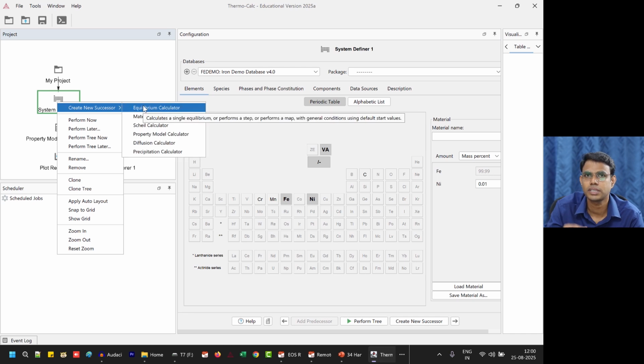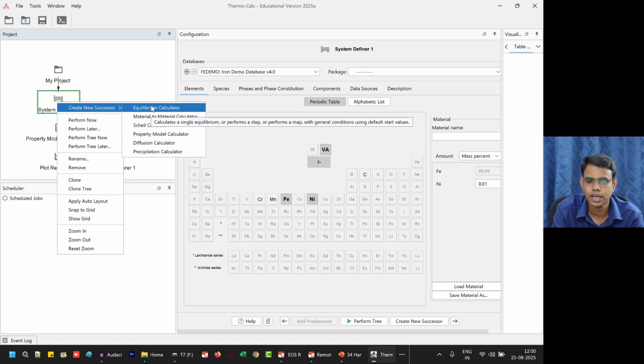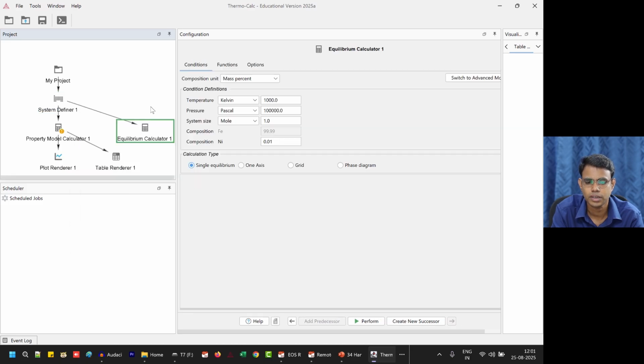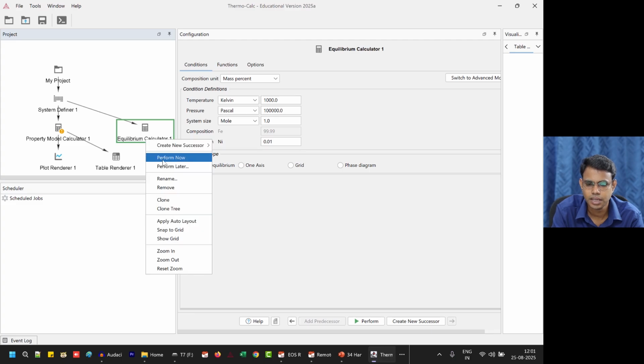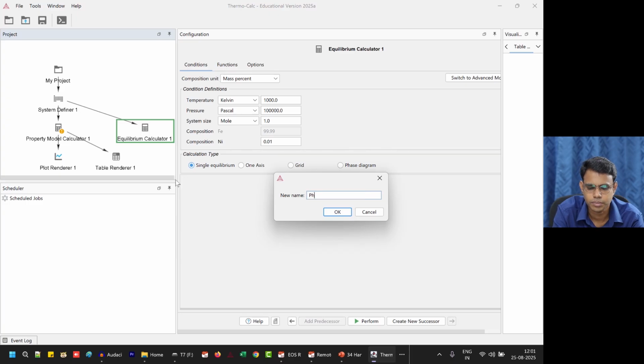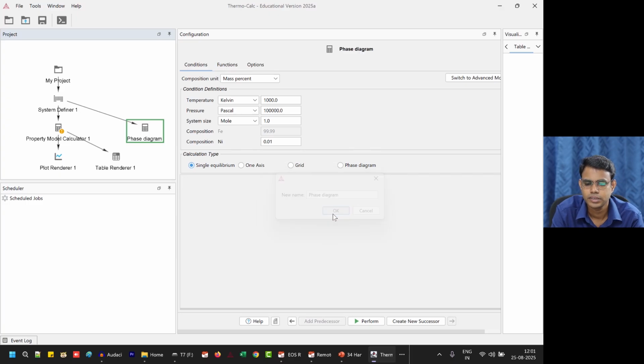A new successor is basically creating one more step in the tree, and which step are we going to create? An equilibrium calculator. So click on equilibrium calculator. This is the equilibrium calculator now, and rename it to phase diagram. Okay, so we are going to keep a phase diagram here. Just for your understanding, the renaming is done.